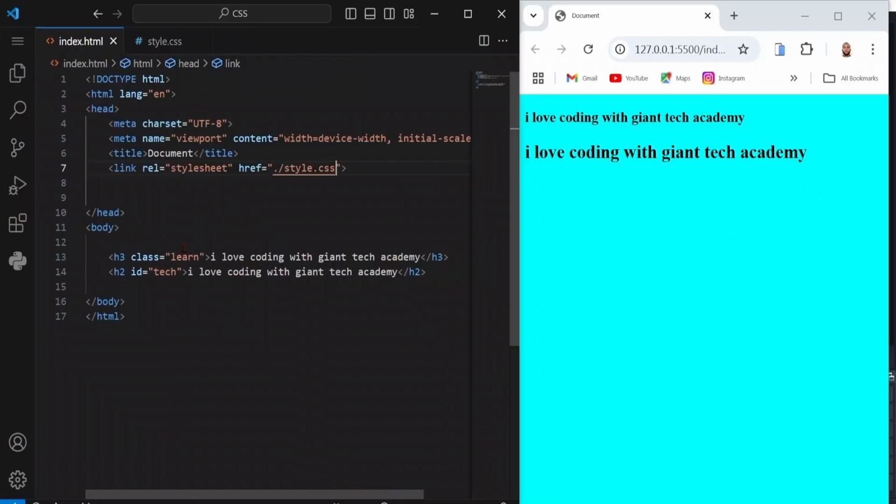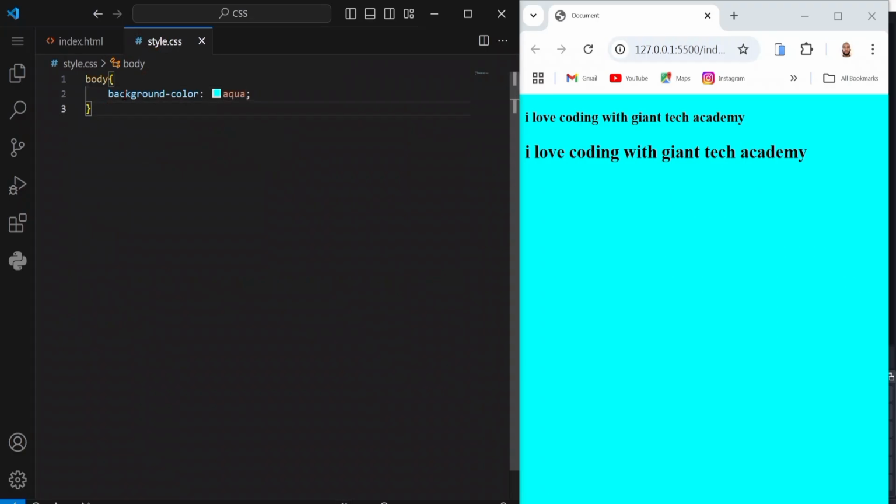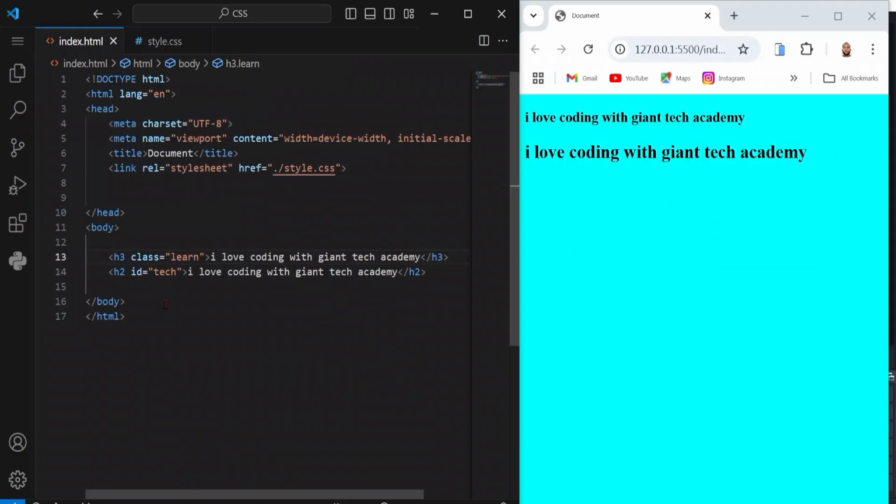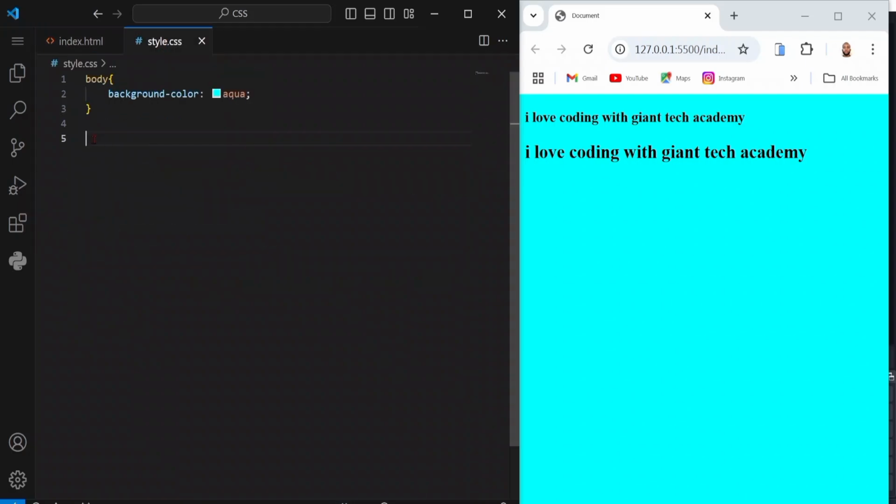Okay, now let's continue. I want to style my HTML. Since the two files are now linked together, I'll go to my CSS and call my HTML class, because remember I have a class name called len here. Remember that a class is represented by a dot, while an ID is represented by a hash. I'll say dot len.